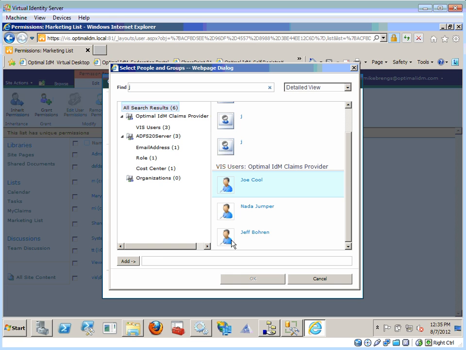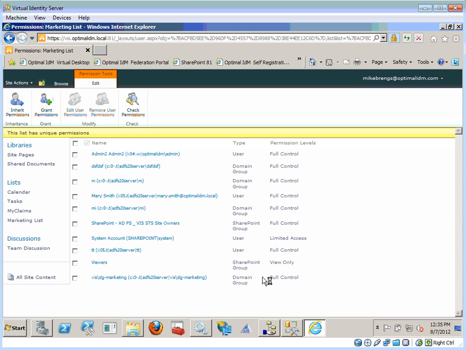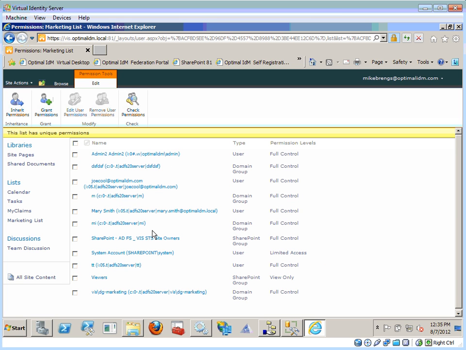So now you can actually assign permissions to a real user and know with confidence that Joe Cool is the user identity that has done this. I didn't mistype his email address and assign permissions to the wrong person, for example. So I have selected the right person. So that's a very powerful feature.